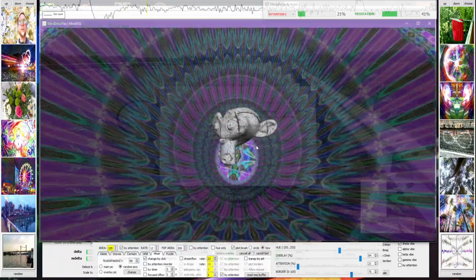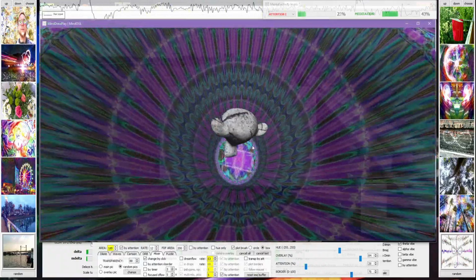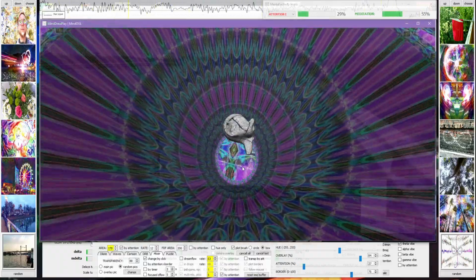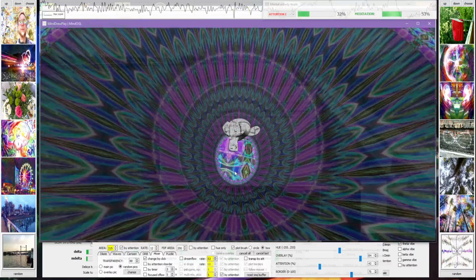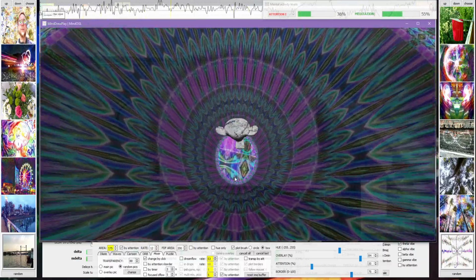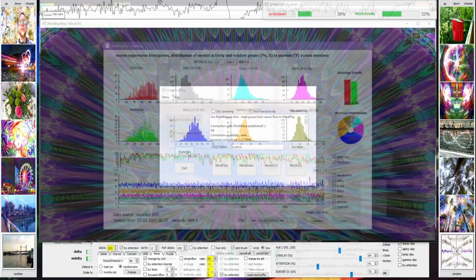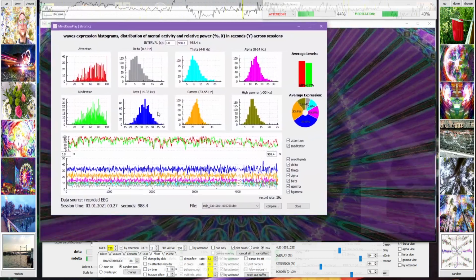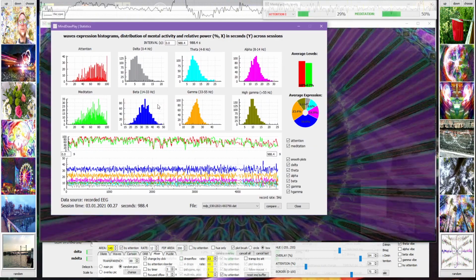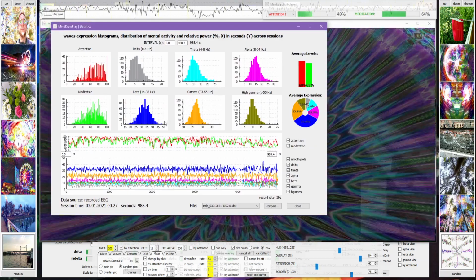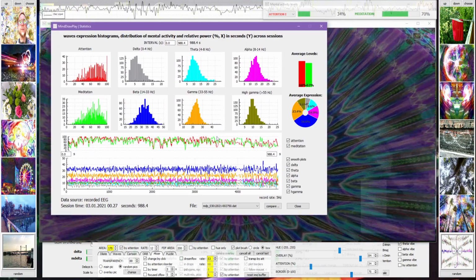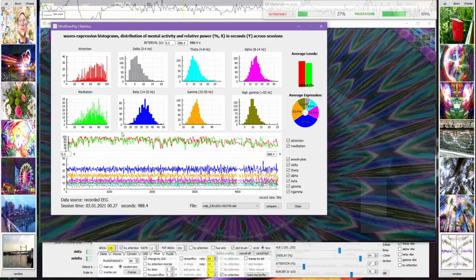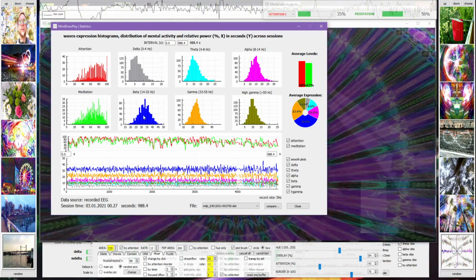There are also some additional parameters like transparency of this window and some sound modulation, but I will tell about it in a specific video. And so the last window is statistics, which provides you with a simple statistical representation of data from a recorded session. And here basically you have histograms with representations for different brainwave frequencies and attention and meditation levels.